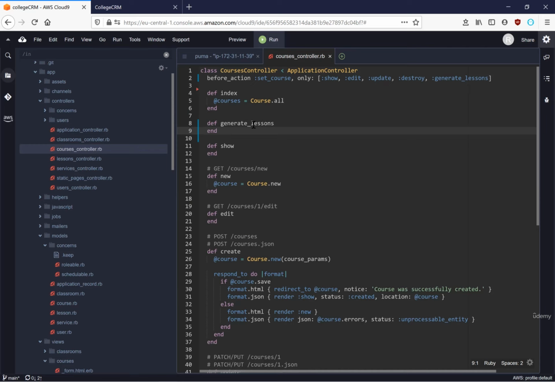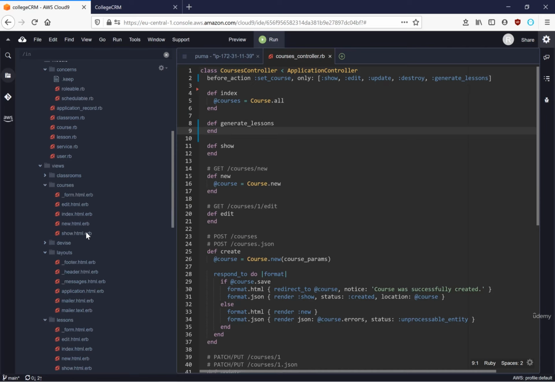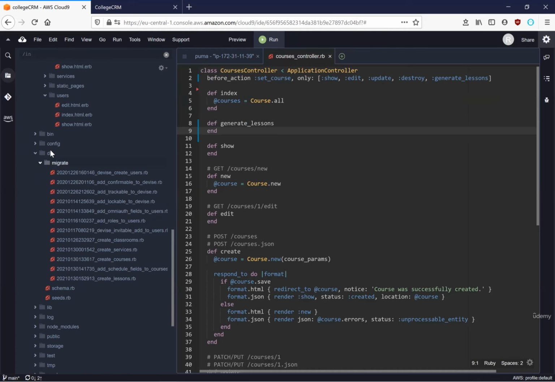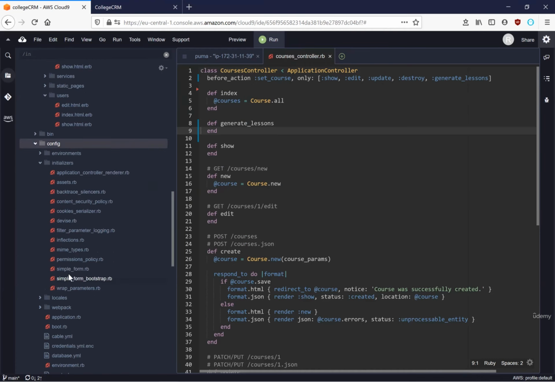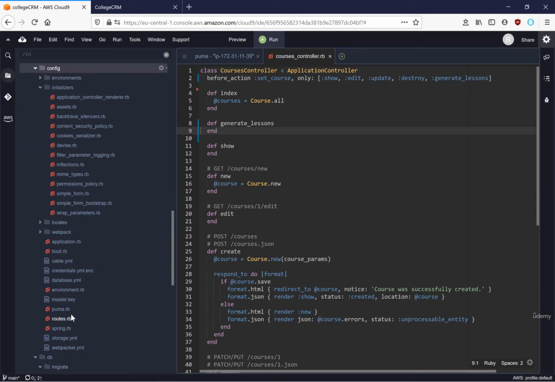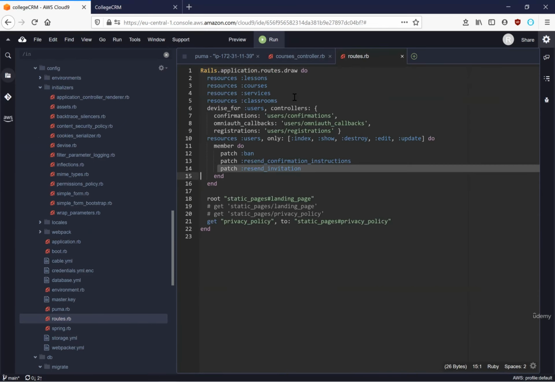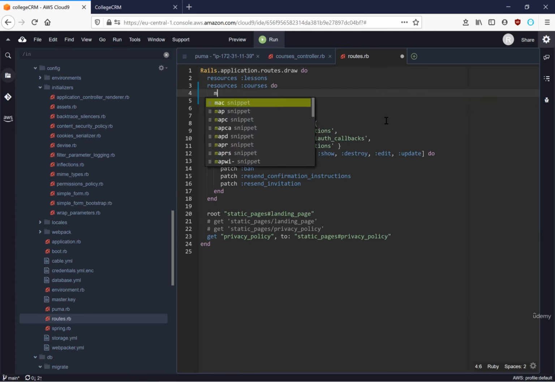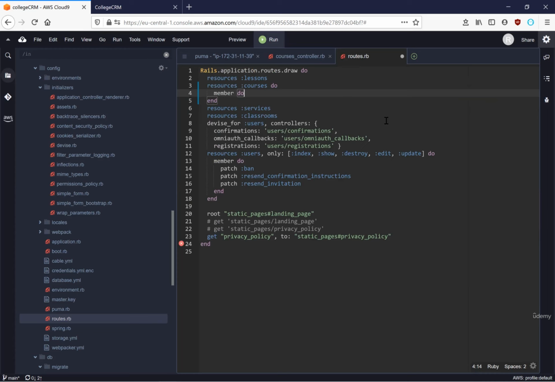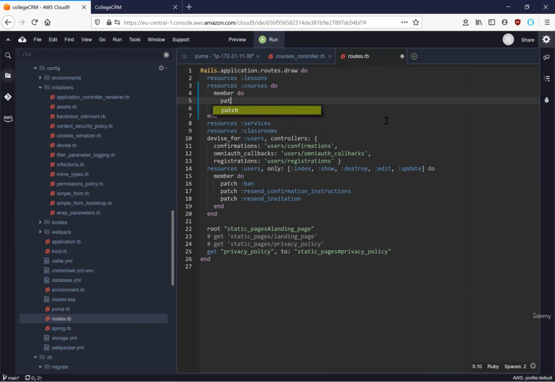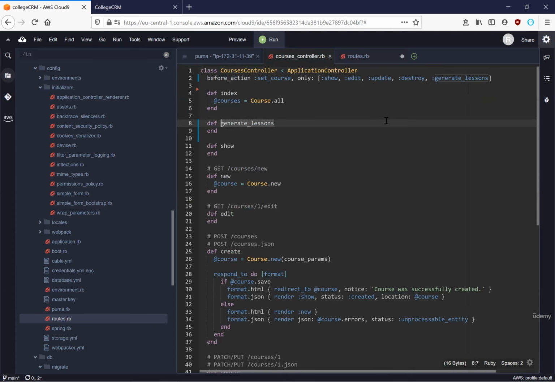Now let's make this method available in our routes. So we will go to our config. In config we have routes, and here we have our resources. Now in resources courses we'll type do, and inside do we will say member do, and we will say patch, and we will patch this generate_lessons.